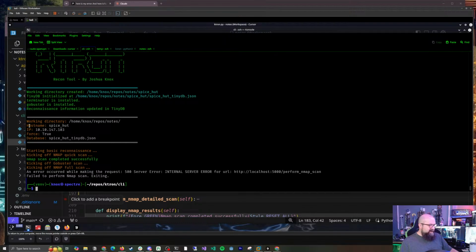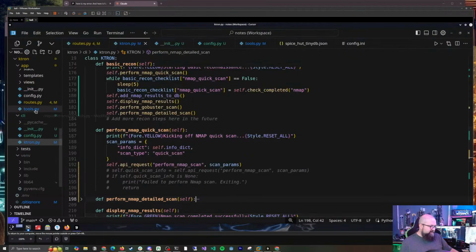So our working directory, our host name, our IP, our database, we are able to set everything up. We're able to run our quick nmap scan. We're able to kick off our GoBuster, and then we're ready for our full nmap scan. The next thing we've got to get done is our TinyDB, which right now is pretty boring. I will show you that before we go.